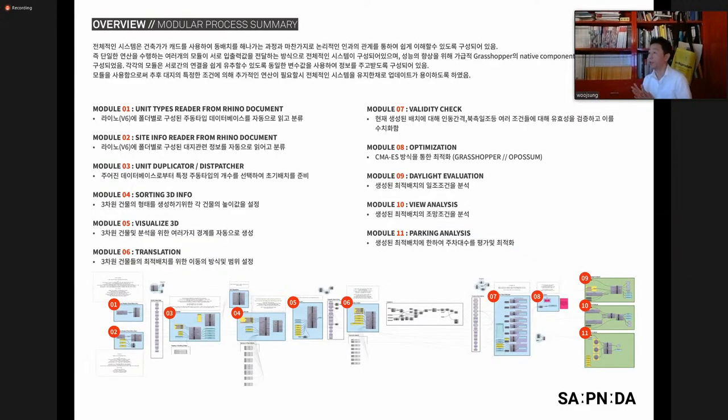So this is how it was implemented in Grasshopper. Modules were coded in C#, and each one of them is a very specific but fairly simple task. So you can easily track data flow throughout the entire process. Also, we can easily monitor and identify if something goes wrong. And because they are compartmentalized, we can easily add or remove modules as needed later.